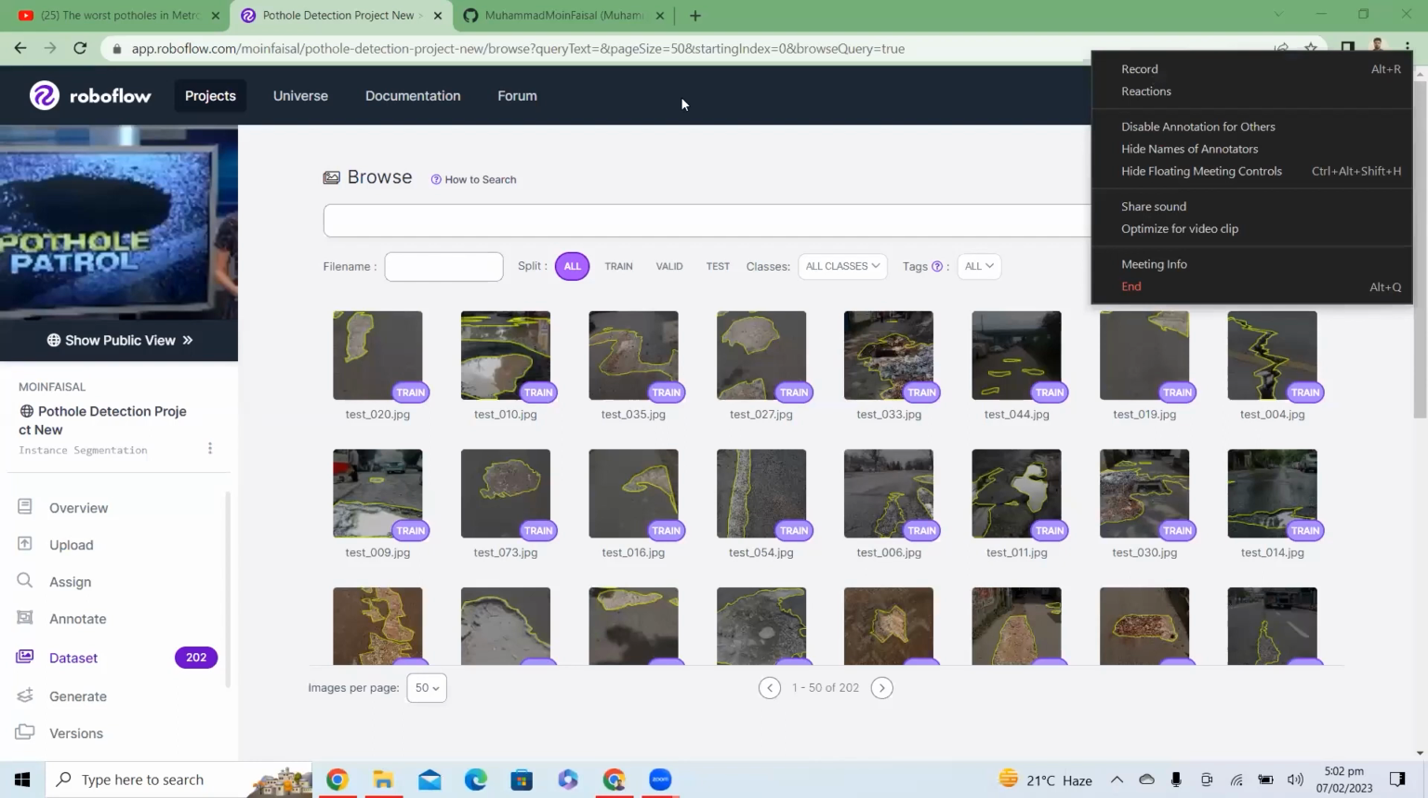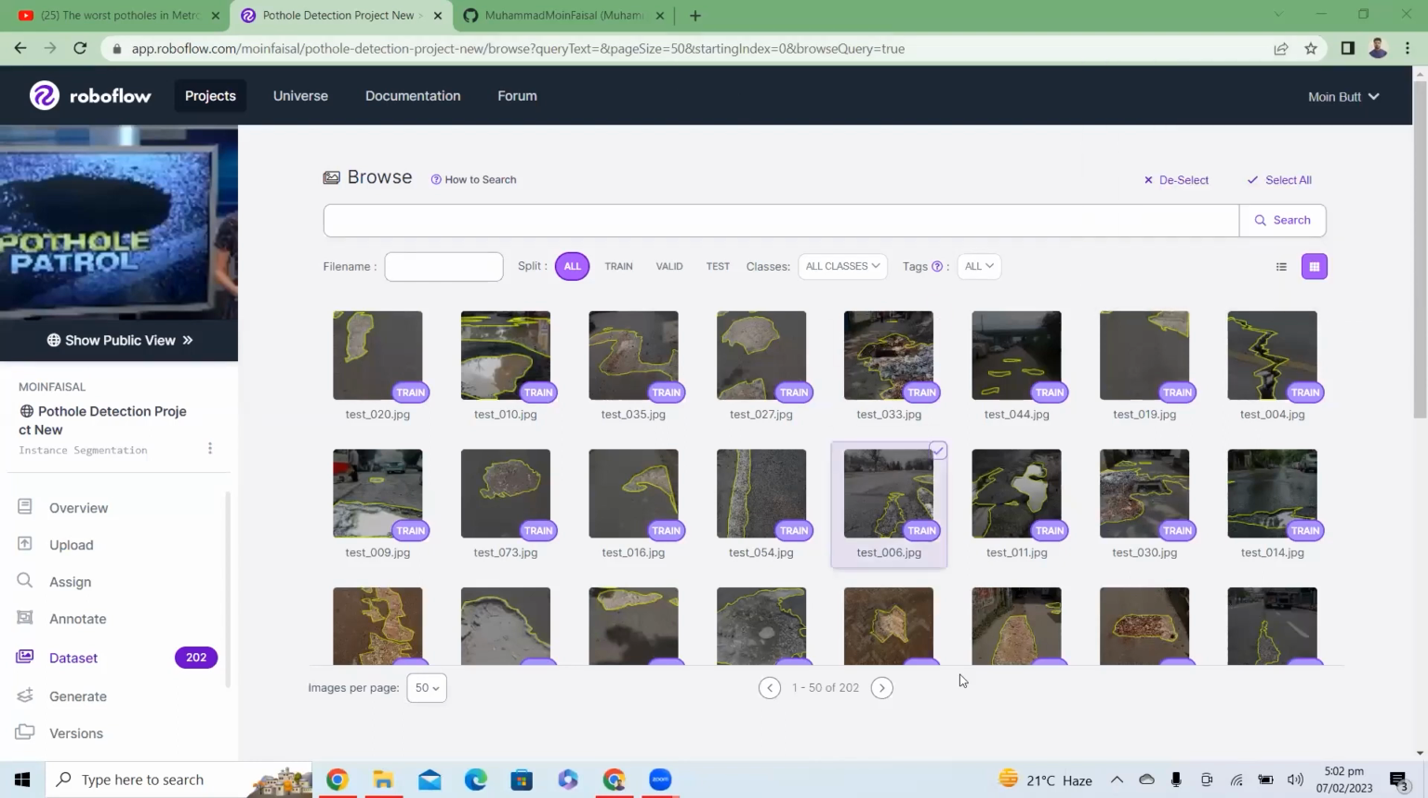So guys, I have completed the annotation process completely. You can see that we previously had 96 images, and now we have a data set of 202 images.